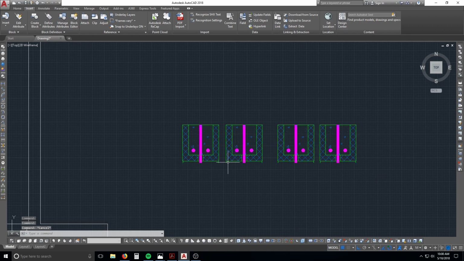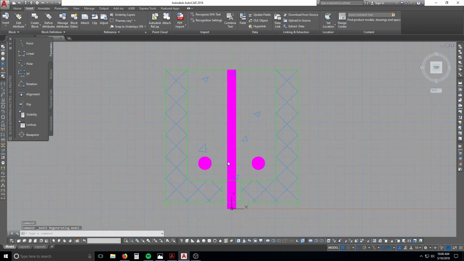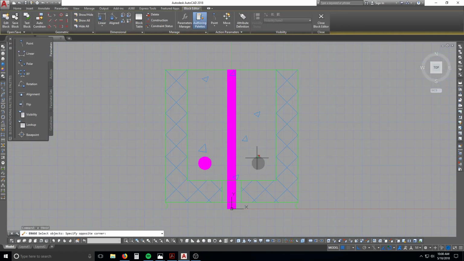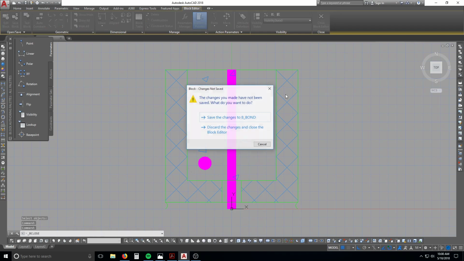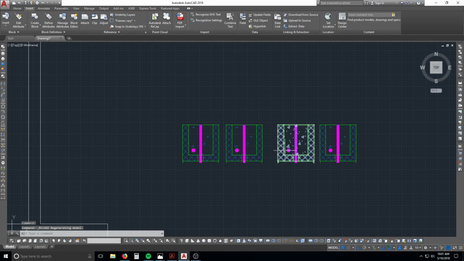Right, and they're identical. They're clones of each other. So if I double click on that, we go, OK, I'm in here, and if I erase that and then close the block editor and save it, notice all of those rebar running in the direction you're facing are gone now. Whatever you do to one of these, they'll all be affected that way as well.